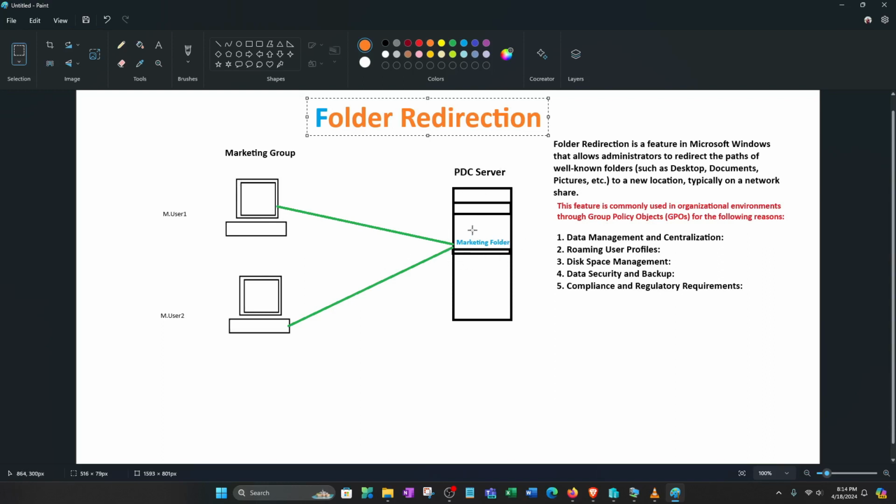I mean, we will create one folder here, just suppose a marketing folder, right? So we create this folder, and whenever this user saves or creates anything in his folders, I mean on his computer, that is automatically redirected and saved in this marketing folder, right? So suppose tomorrow he uses this computer and wants the same file or folder from this computer. In that case, he can pull it from the server. So why do we need this? I mean, why do we do folder redirection?